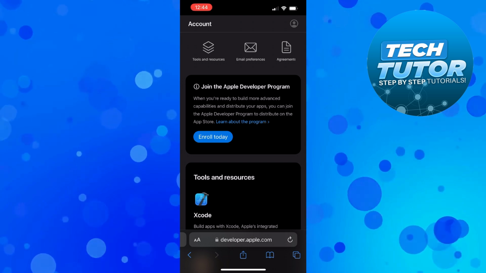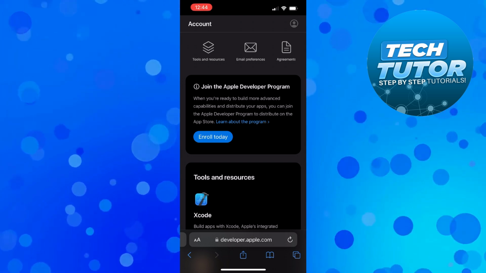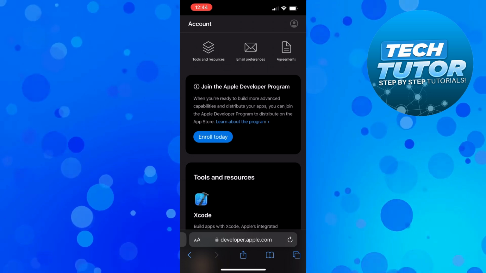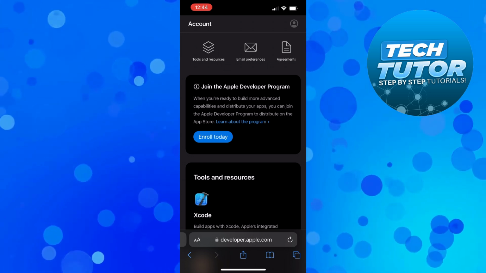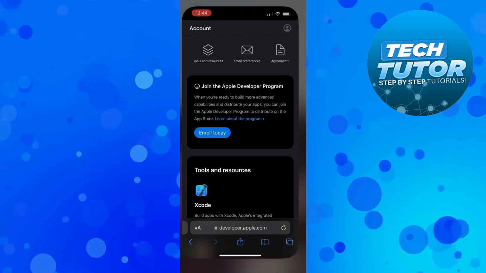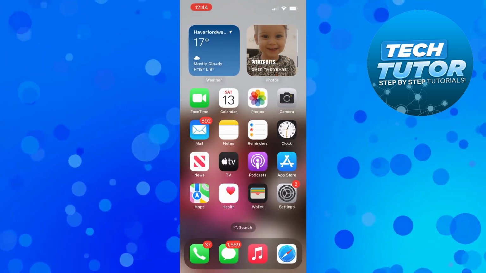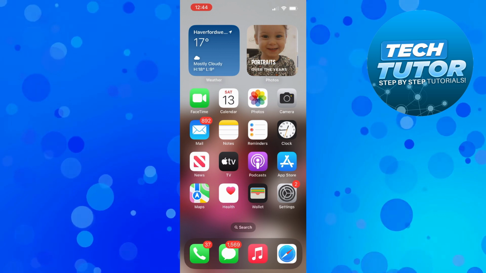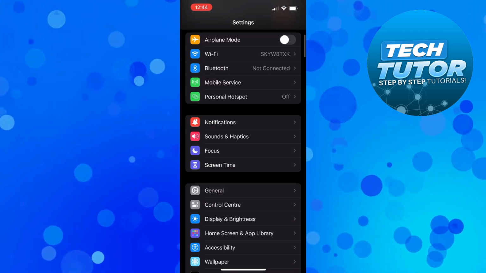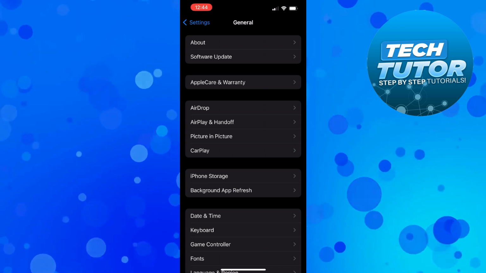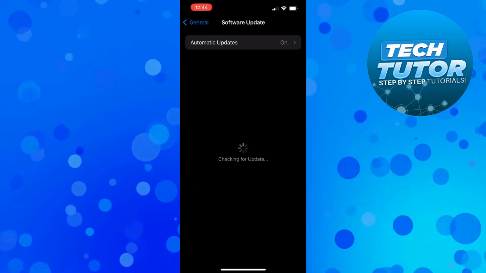Now you're going to see an option which says enroll today, but you don't want to do that because you will have to pay if you want to enroll today. All you want to do is accept the initial agreement, and then what you can do is come out of Safari. Now once you've done that, the next thing you're going to want to do is go into your settings, and from here you want to come down and press onto general. Then what you need to do is press onto software update at the top, and you should see beta updates come up.